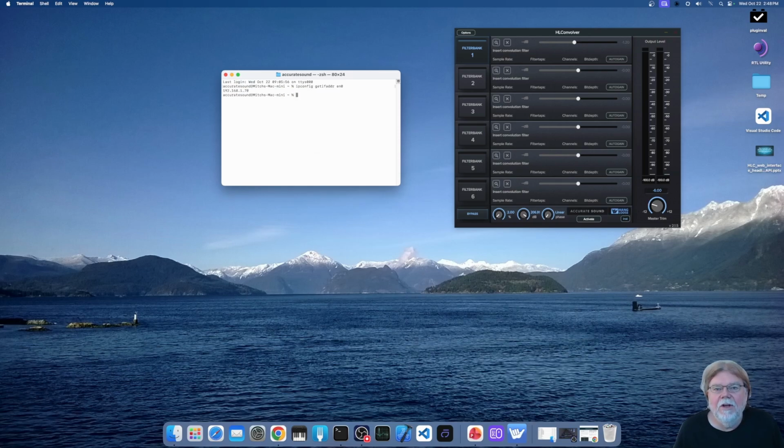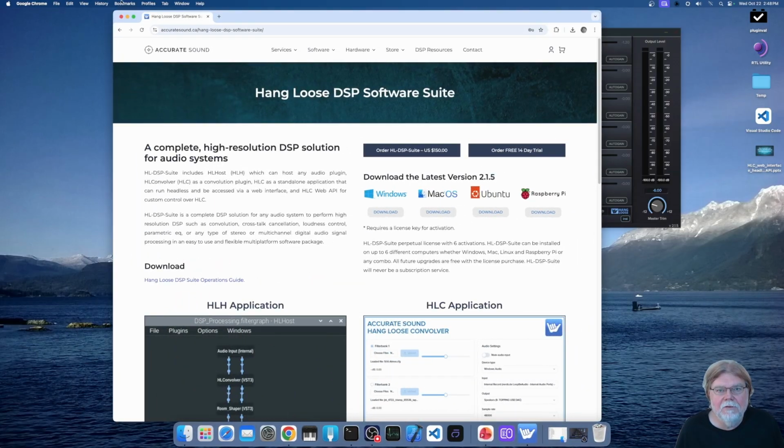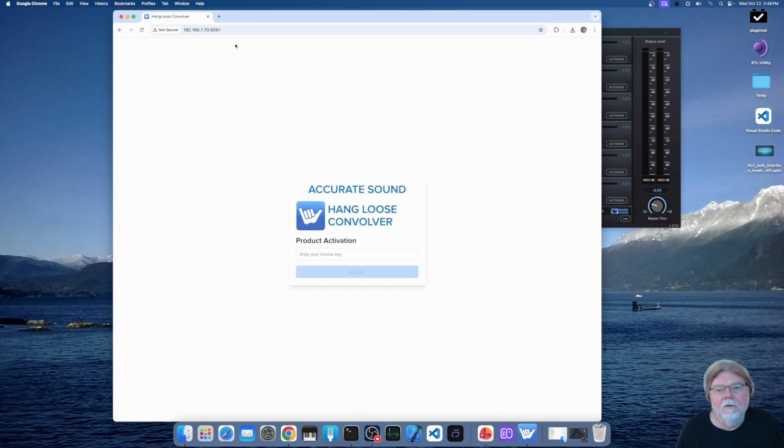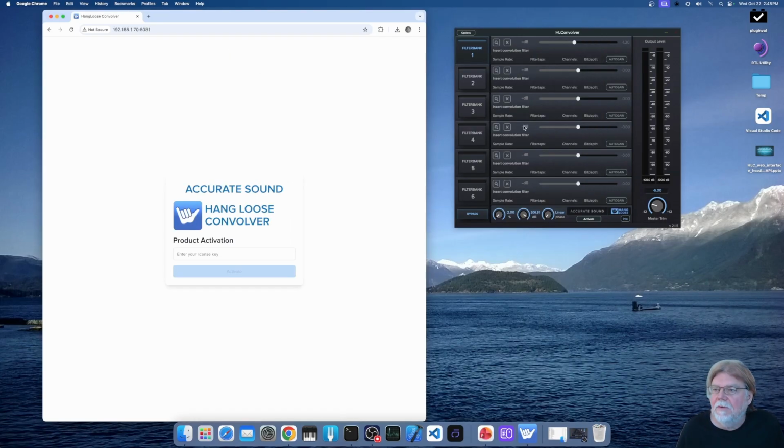And on my machine, my IP address is 192.168.1.70. So now let's go to the web browser and 192, and we can see here that there is the web interface. I should point out that the default port for the application is port 8081. That's configurable through the command line. You just have to type in HL Convolver help, and that will show you how to change the port address.